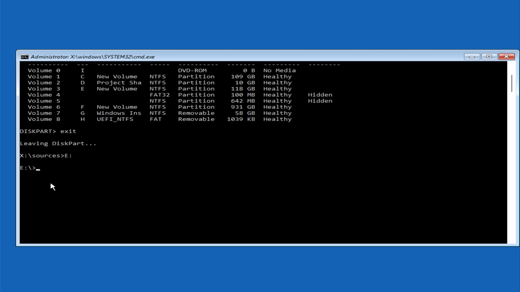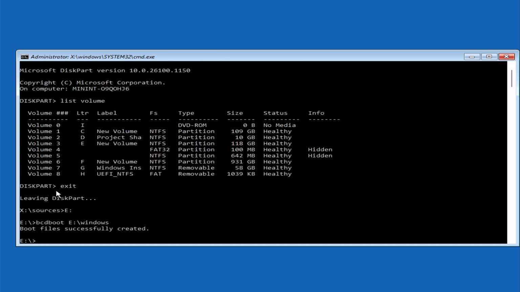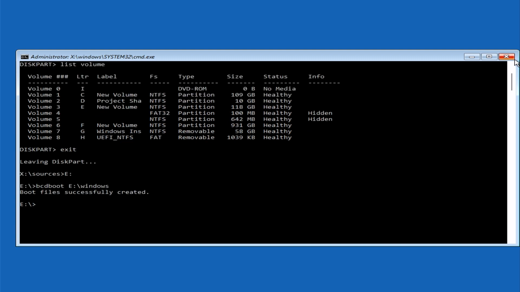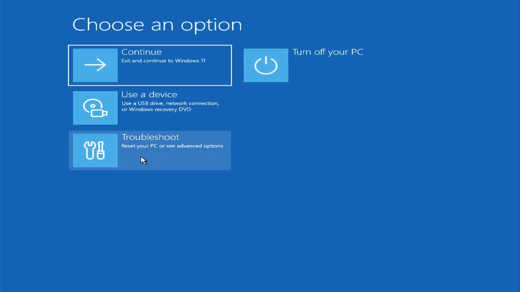So here you have to do the same thing that we have done earlier. You have to write BCDboot and then space, then E in capital and then colon, then backslash and then Windows. Okay. Once you do all these things, now hit enter and you can see the boot files were successfully created. Now you need to do nothing, just close the CMD. Now you can click on Continue or Turn off your PC. I will click on Turn off your PC and now my PC is turned off.